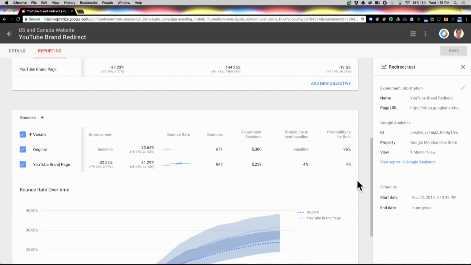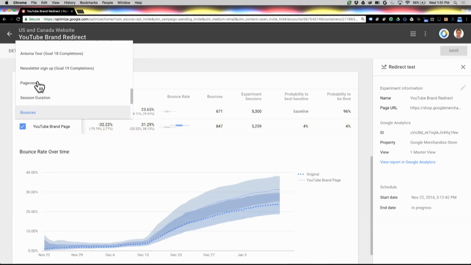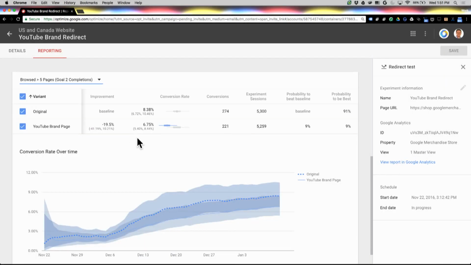So what we're actually going to do here is go a little bit farther down the page and look at this detail card. And I'm going to look at that objective that I was just showing you, those goal 2 completions of people who browsed more than 5 pages. And this is telling me a lot more detailed information here. It tells me the conversion rate of people who actually completed that goal in each session. It tells me the difference in the improvement, and that's the same number that you might see above. It also tells me the probability of these things to either beat the original or to be best overall. So in this particular case, it looks like that original is still best overall at about 91% probability.